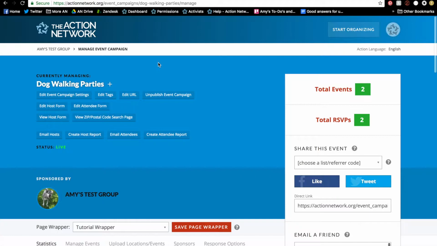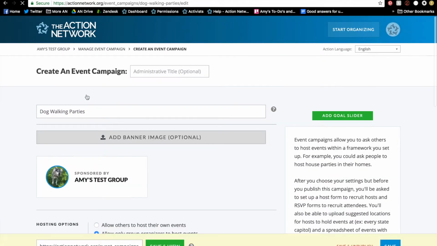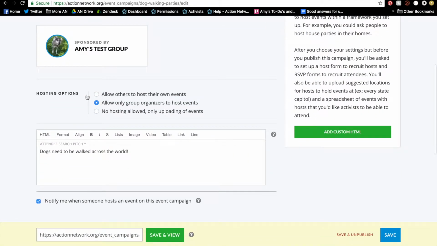So let's start out on our event campaign manage page, and these buttons up here. You'll recognize some of these like editing tags, editing the URL, or unpublishing the action, but there's a few special ones for event campaigns, and we'll go over those now. Editing the event campaign settings takes you back to that first page that you created. This is where you will update the description of your event or change your hosting options.